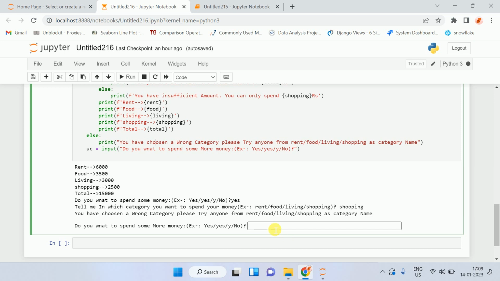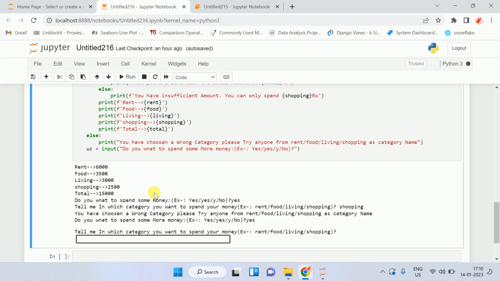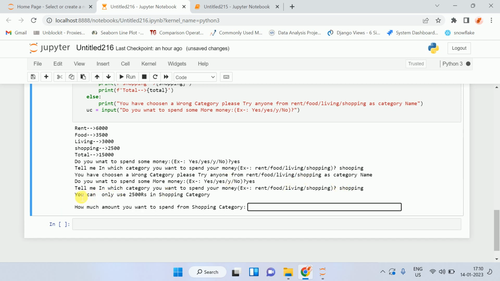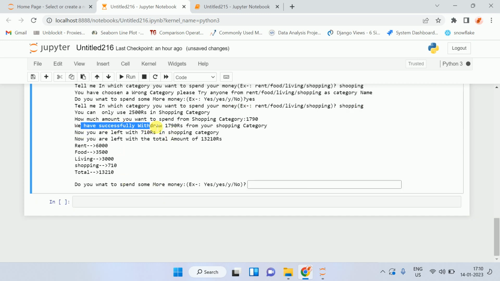So do you want to spend some more money? Let's say yes. Tell me in which category you want to spend. Let's say shopping. This time shopping is fine. So it is saying that you have 2500 rupees in the shopping category. It will ask how much amount you want to spend. Let's say I want to spend 1790 rupees from the shopping category. So it will say that we have successfully withdrawn 1790 rupees from shopping category. Now you are left with 710 rupees in this shopping category. Now you are left with the total amount of 13,210 rupees. Okay, and all these things have been reflected here as well.